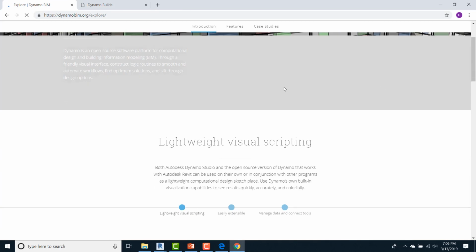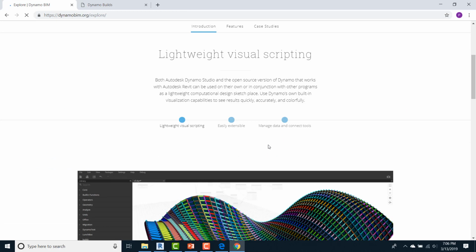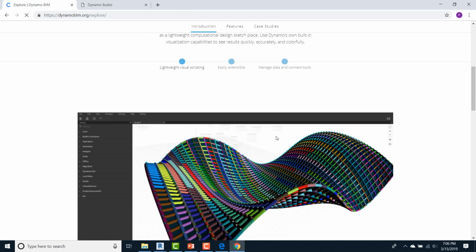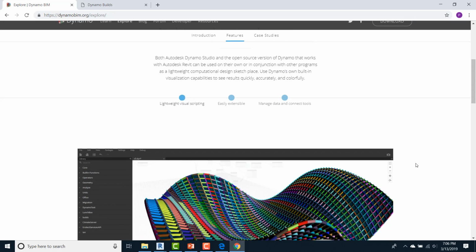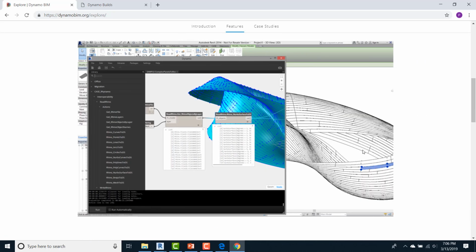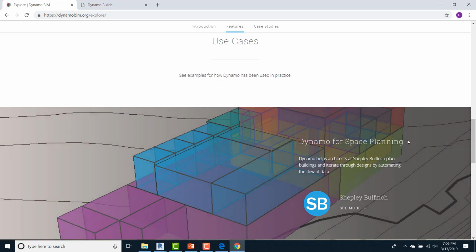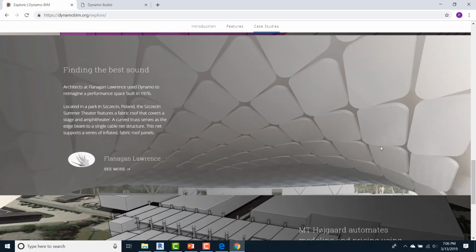Hold on one second, it's just loading. So, here's what's really intimidating about Dynamo sometimes when you experience it and you see other people using it, is you see stuff like this. And I don't know in whose career someone's gonna have the time to allow you to create stuff like that. So it's really rare.